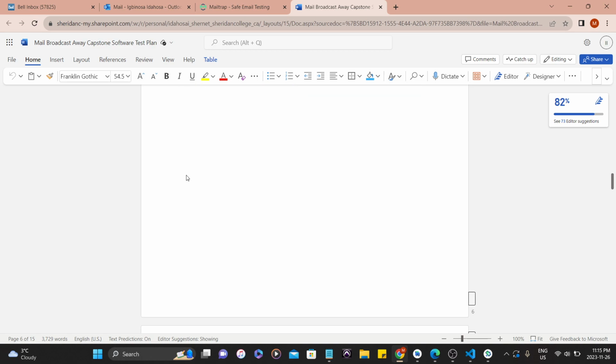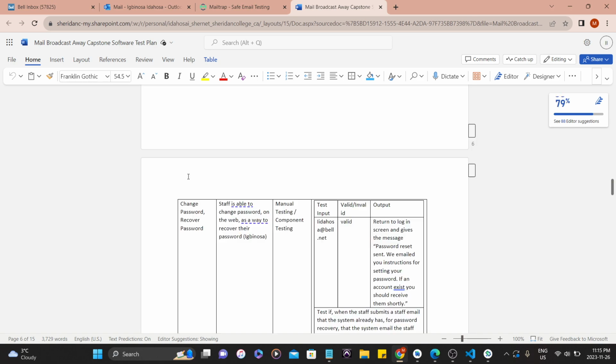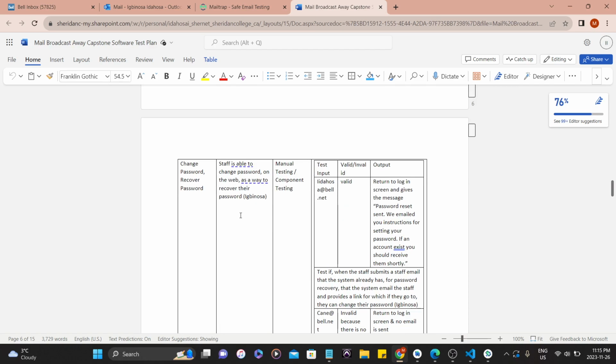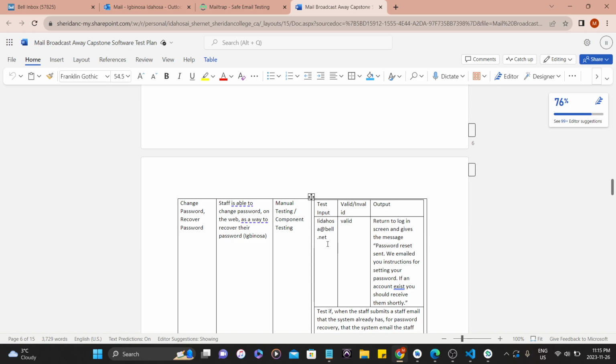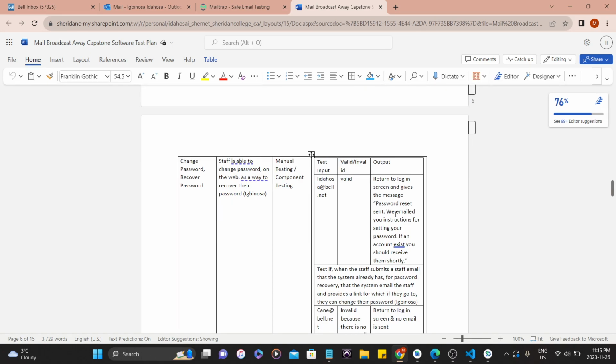For change password and recover password, staff is able to change password on the web as a way to recover the password. It's manual testing, component testing. We want to test the email. It's valid, and this is what we should get back as output. We can pause the screen and read it here.